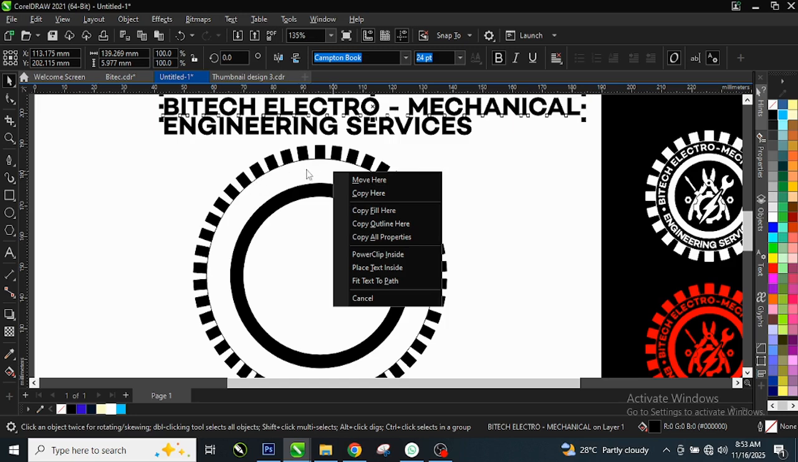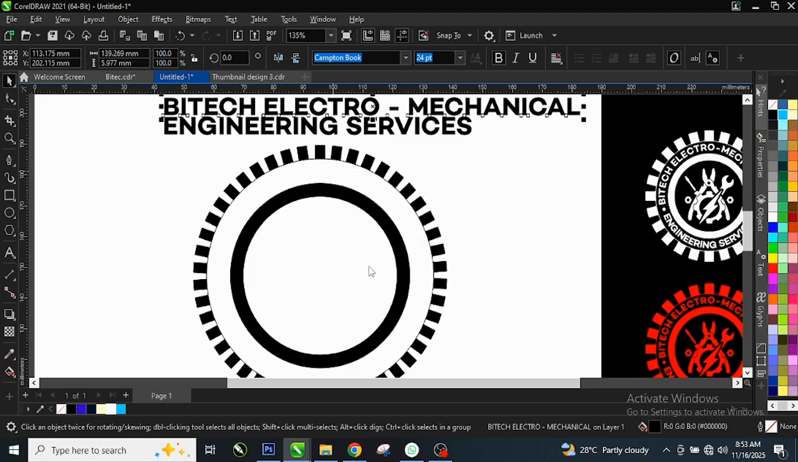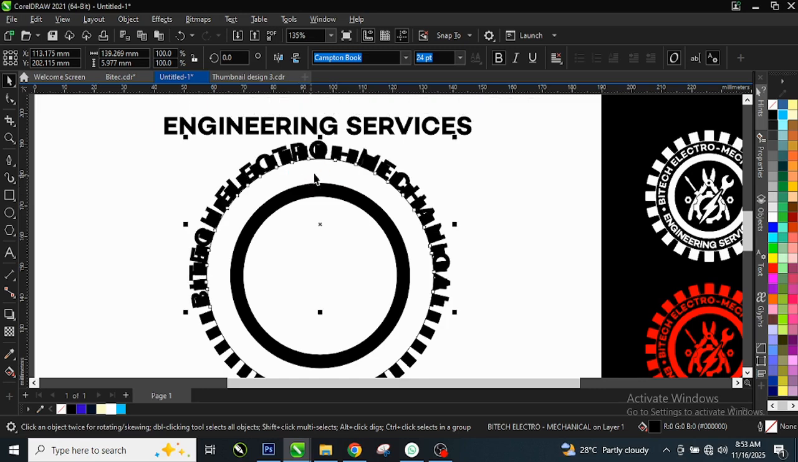Just click and drag. Once you get here, release your hand from the mouse, and this option will come up. What we need to do is fit the text to part. I made a video on how to fit text to part, so if you haven't seen it, I would like you to go and watch it after this. Just click fit text to part. Once you do, it will come right into this place.